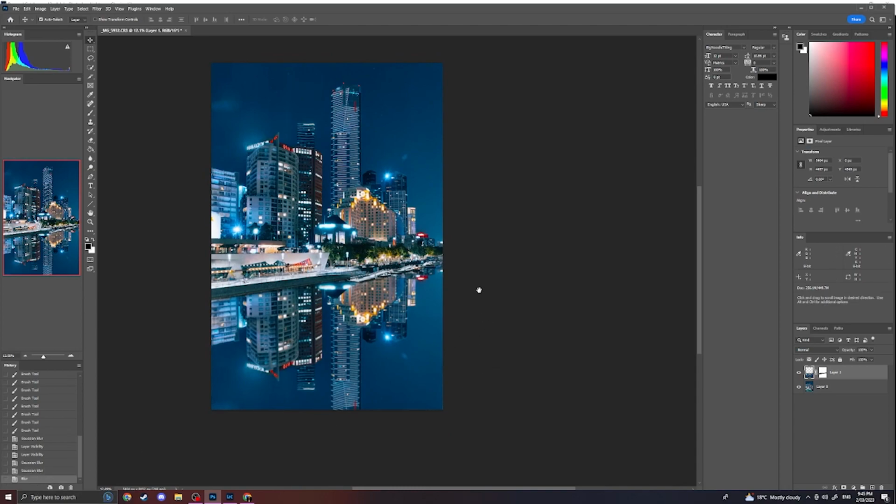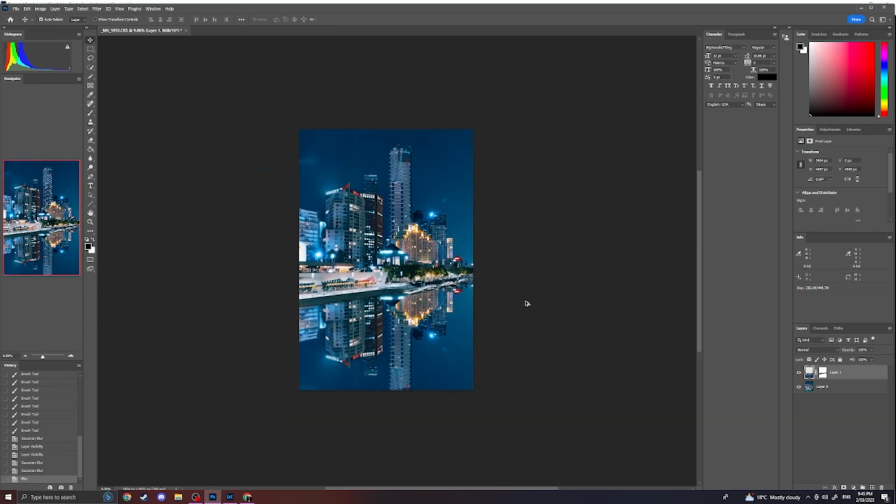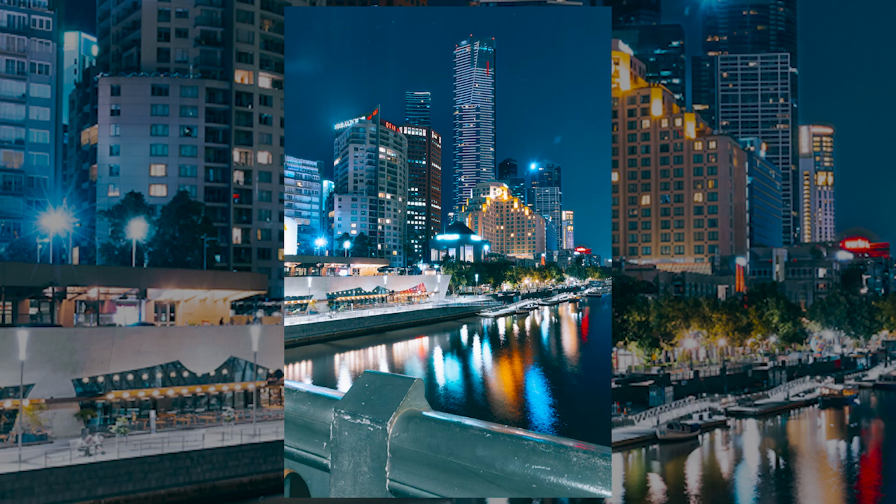But there we go. Other things you might want to do, you could just go in here. I've pressed J, so I get the clone stamp tool, or the healing tool, I mean. And then just get rid of those things like here. And there we go. That's how you get a photo from this to this.